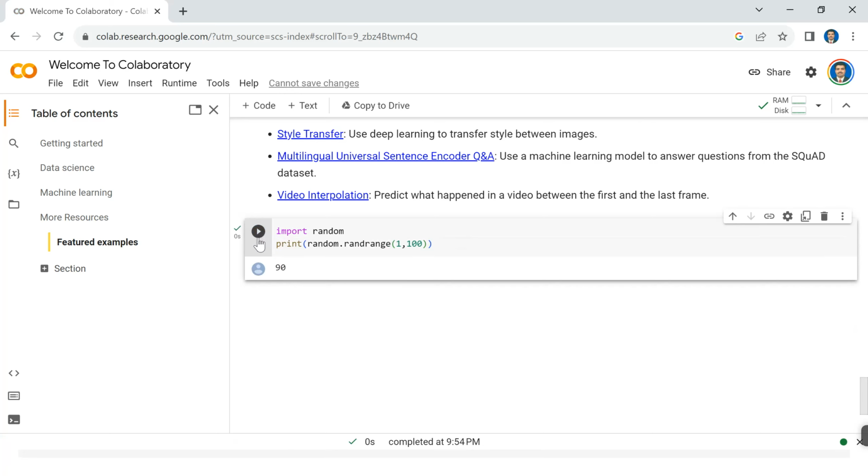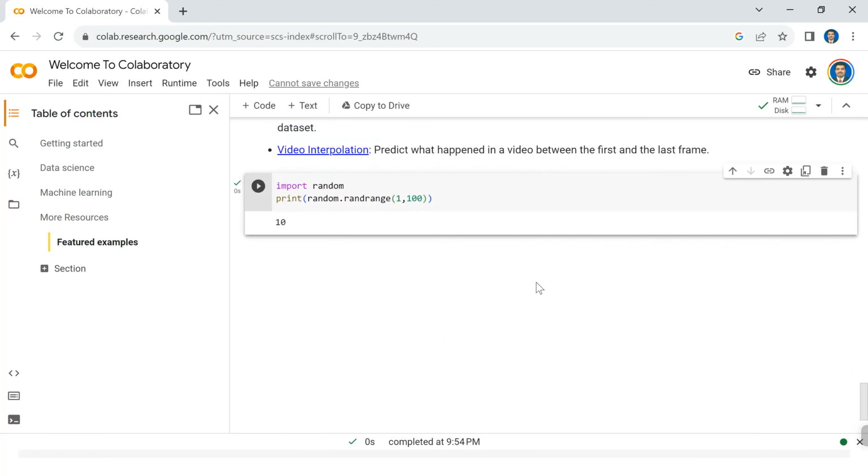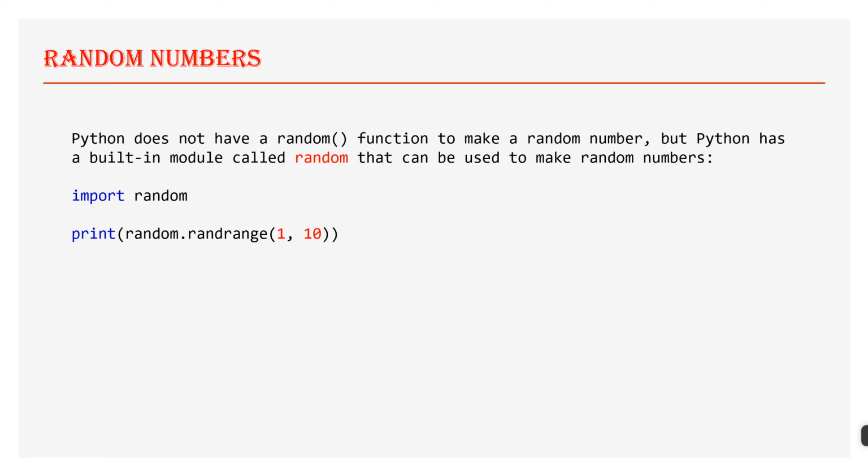See, next time when I run, I'll get another random number. So one more random number. See, I'm getting some random number within the range. If I say between 1 to 10, I'll randomly generate one number. So this is how I'm getting a random number.